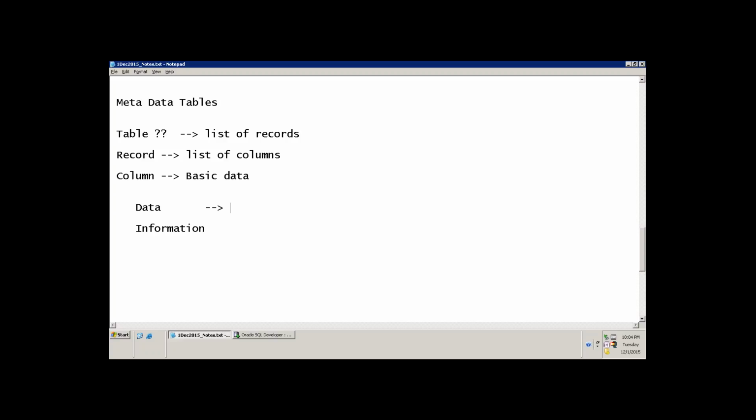So data is nothing but unprocessed information, or you can say a raw fact. And this is nothing but processed data.